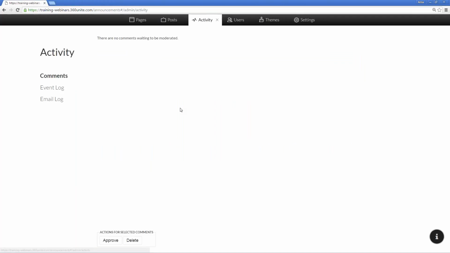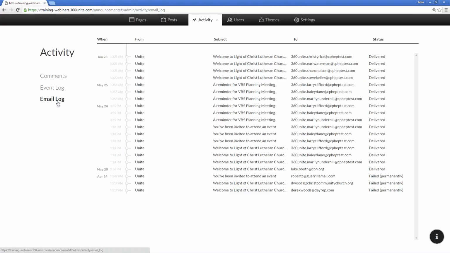But once you send an email, we have a couple cool options to let you track what happened to emails. And that's under our activity page in the email log. So you can see that we have all these different options here. We have delivered, we have failed, and most of these say failed because we don't want to be sending out emails to real people for our demo purposes.